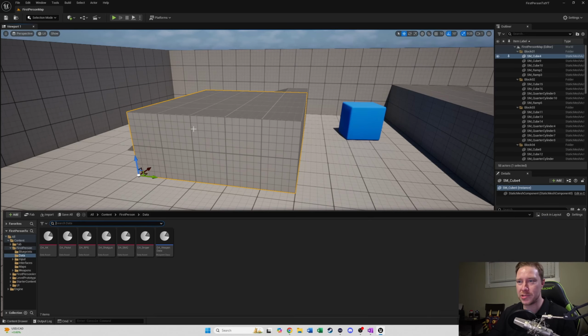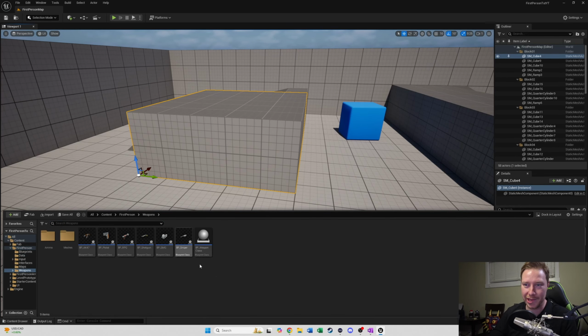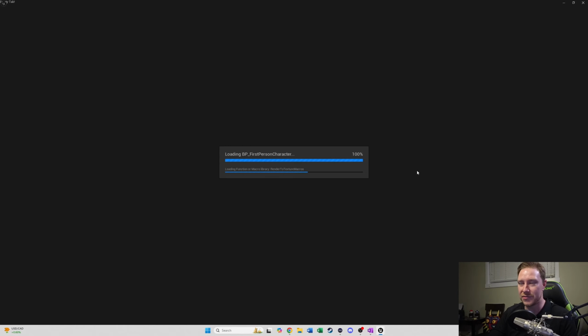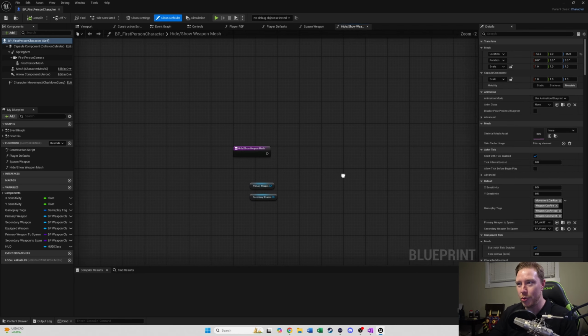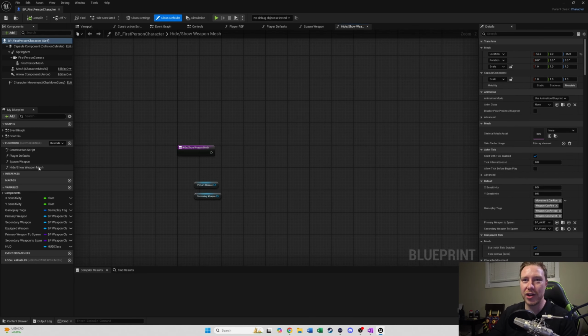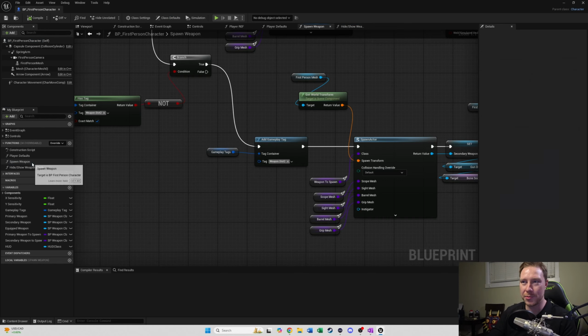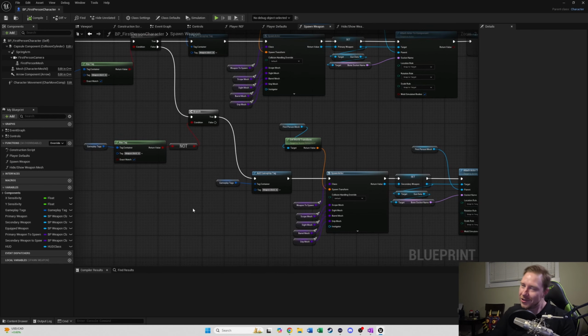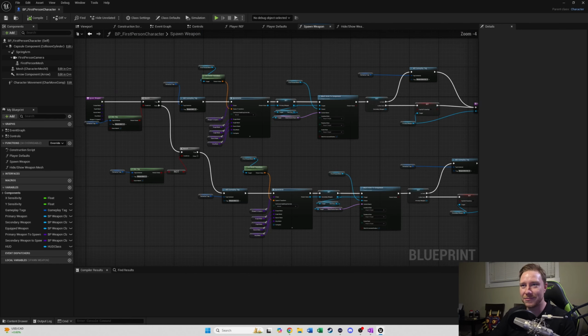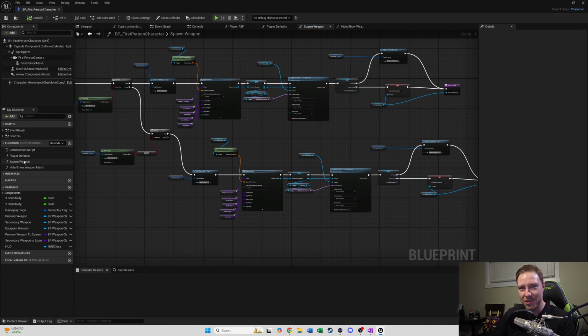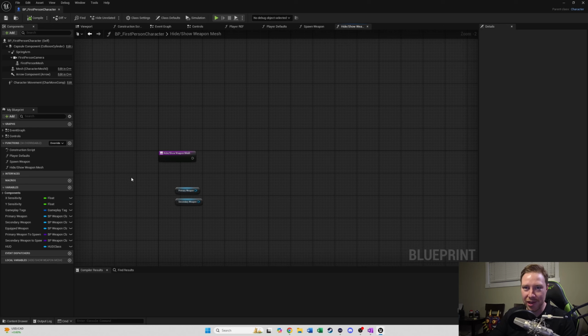Okay, well, there's no weapons. Oh my god. Okay, okay. Well, how about this? Open up my player character, because if I don't have any of these functions... Oof! Functions. Spawn weapon. Okay, spawn weapon's done, so that's good. Hydro weapon mesh is not done, so I've got to redo that. What else do I have to redo? Only time will tell!